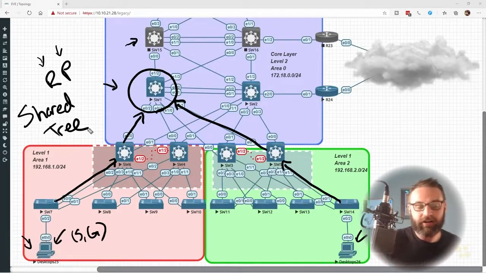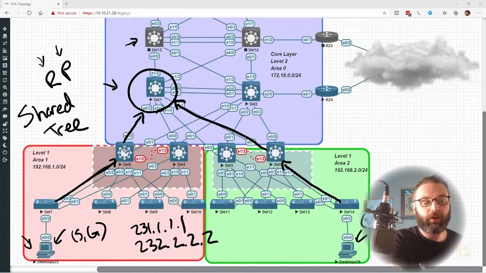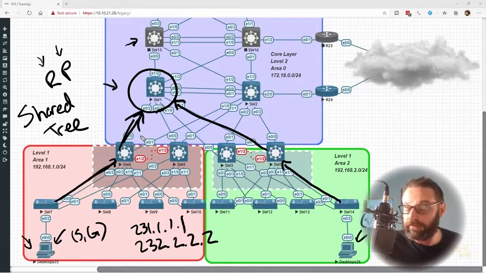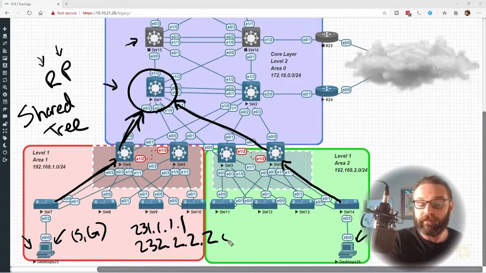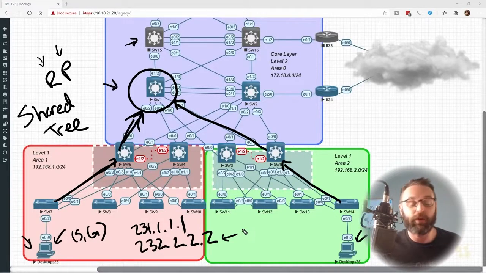And why is it shared? Because now we can set it up to where multiple groups, like 231.1.1.1 and 232.2.2.2, could be coordinated from the same rendezvous point. You could also configure it to have multiple rendezvous points for multiple groups if that's what you wanted to do, and that's a topic that we'll get into in the next nugget.